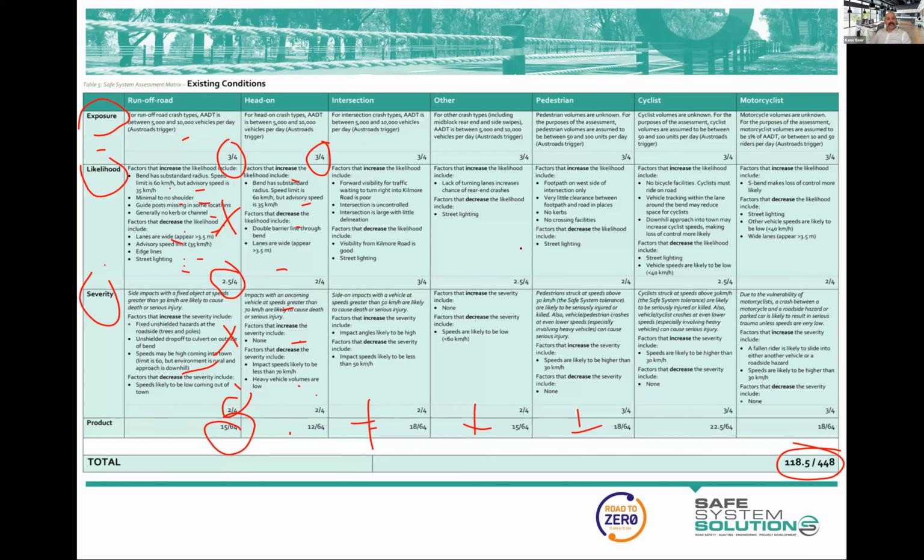Also, you couldn't say there's been no crashes, so the likelihood of crashes is low. Well, that hasn't taken into account exposure or severity. So just be very cautious on crash history. And in fact, our industry is moving quickly away from crash history as our way to identify crash risk.